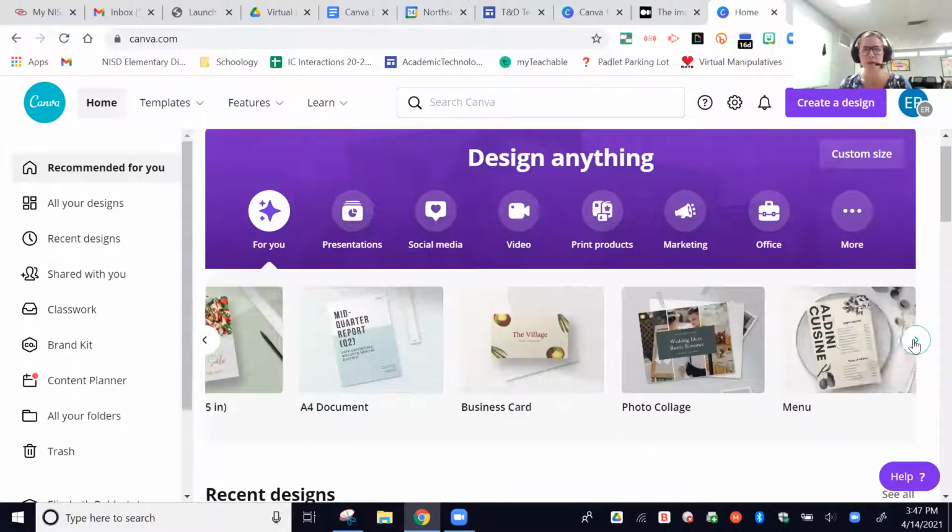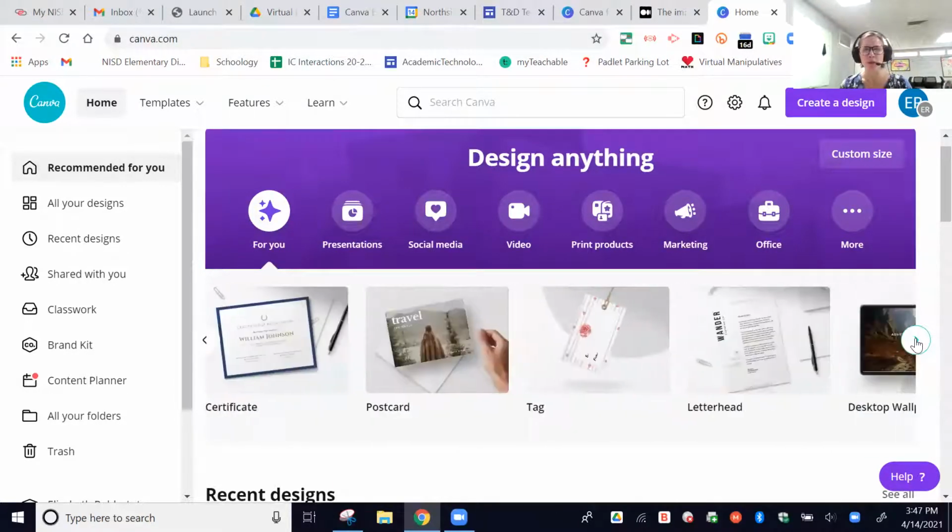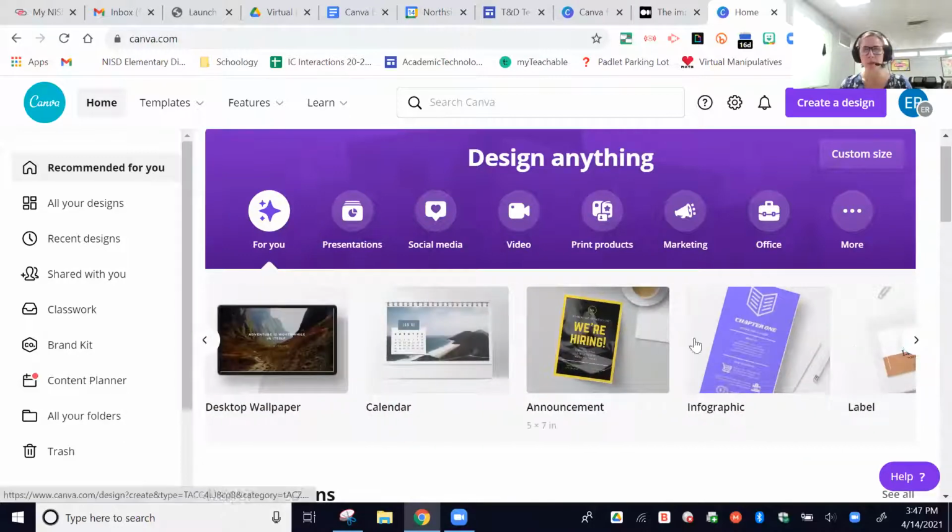Flyers. You can see there's a ton of different things here that you can use this for. Announcements. Infographic is really great for kids. So they could show, let's say, the life cycle of a butterfly and put images and text to show that.